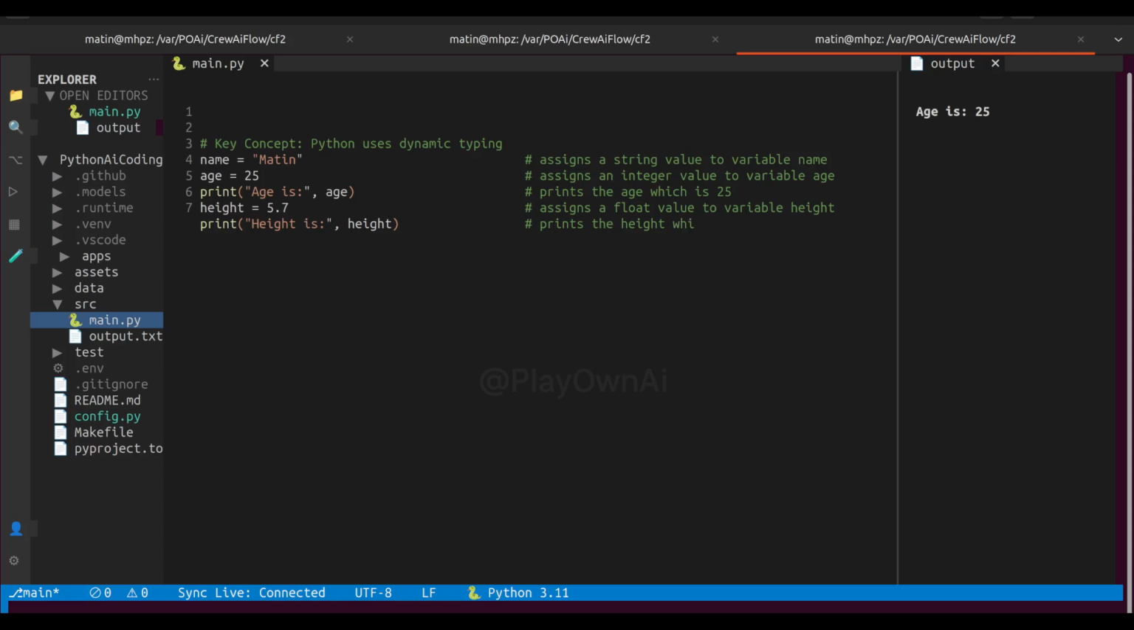Let's now try a boolean. We type is underscore student equals capital T True. This stores a True value in the variable is_student. Booleans only take two values, True or False, and they must start with a capital letter. We print it: print, double quotes, "is student:", comma, is_student. The output will be is student True.